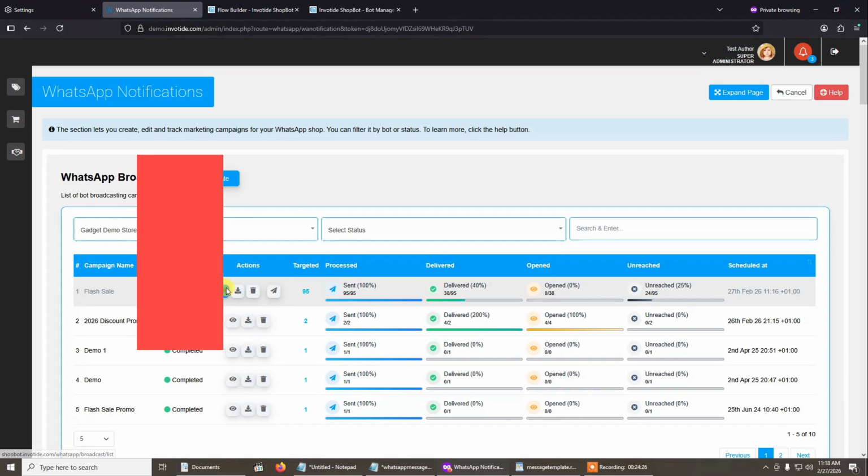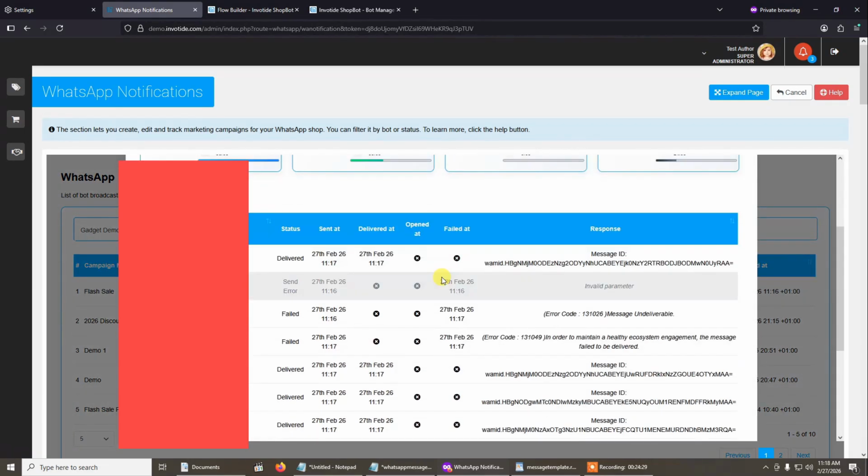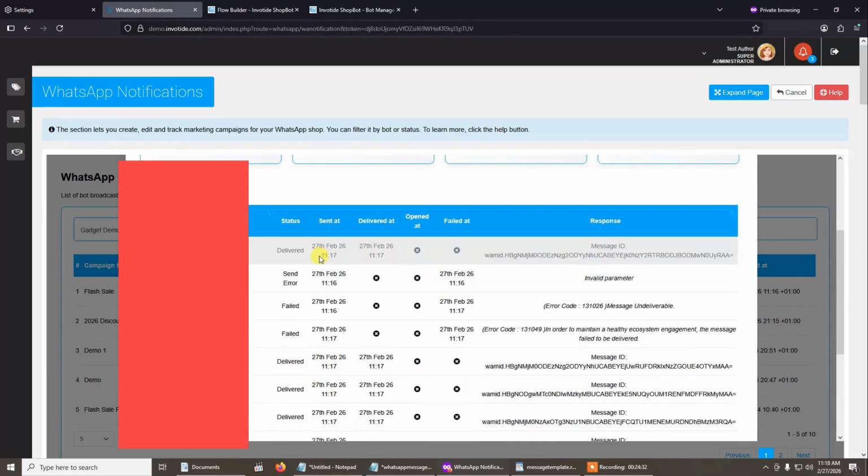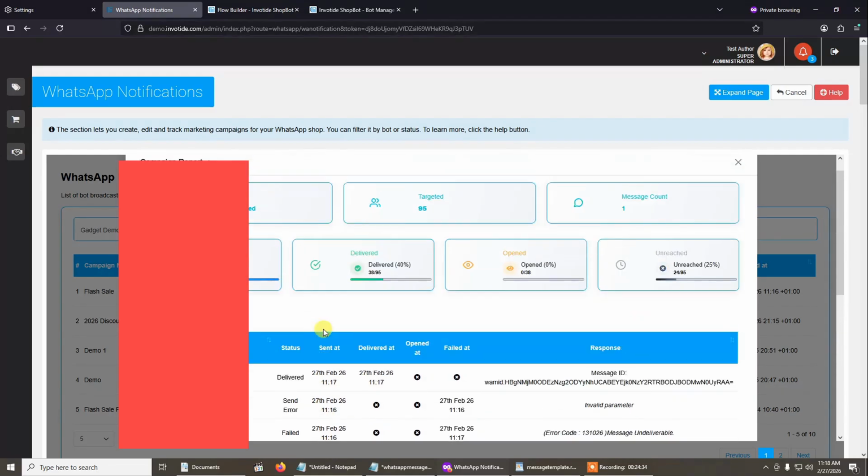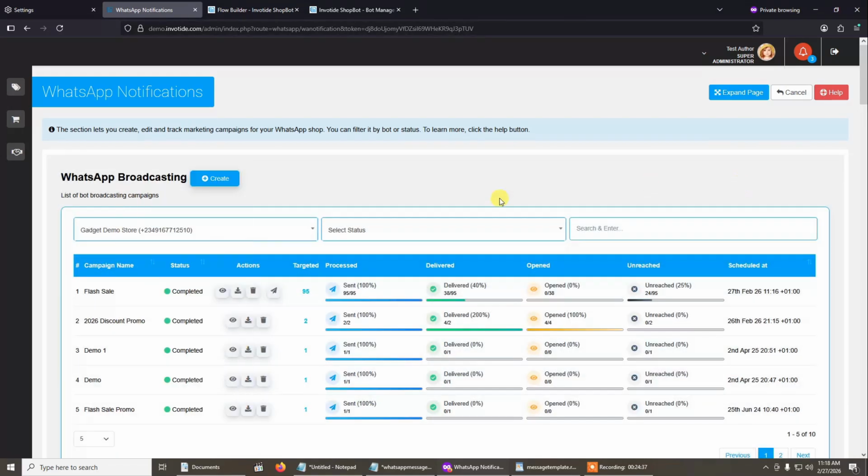All right. So you can see that the flash sale that we just created has been sent to all our subscribers, as you can see here. So opening this, you can see that this was sent to all our subscribers. So we have the option to download this, and we also have the option to resend it if the message failed for some of our subscribers. All right. So this is an example of how you can use the message template to send a broadcast message to your WhatsApp bot subscribers.